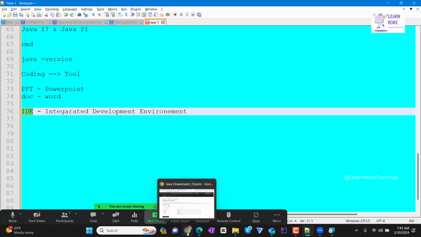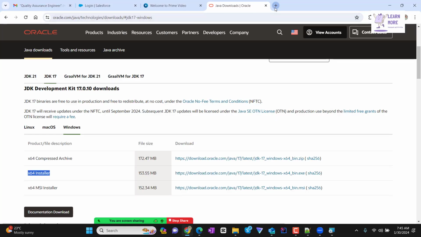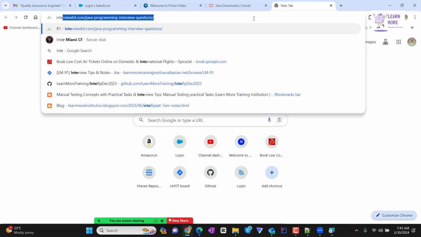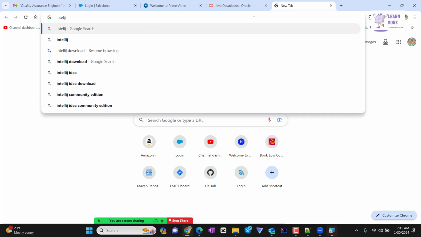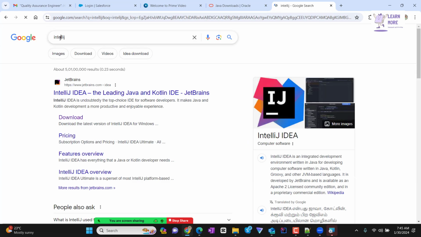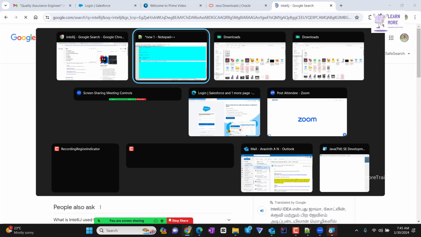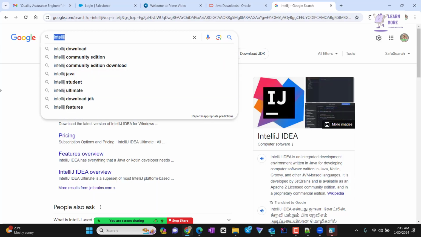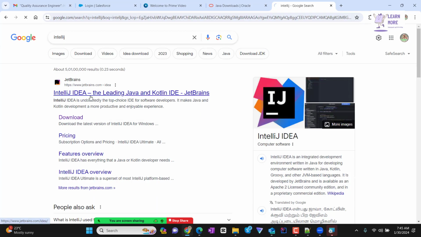The IDE which we are going to use for our training is called IntelliJ. Okay, so there is a tool called IntelliJ, and we are going to use this IntelliJ IDE for doing the automation coding. So in Google, just search with the keyword IntelliJ and click on the first link.